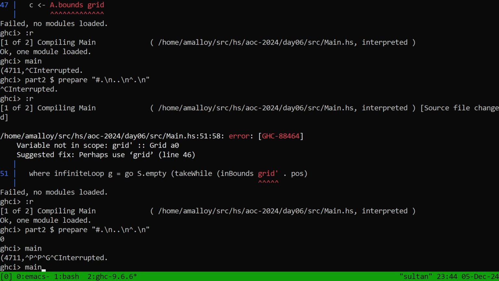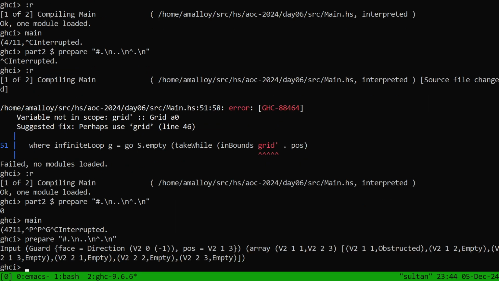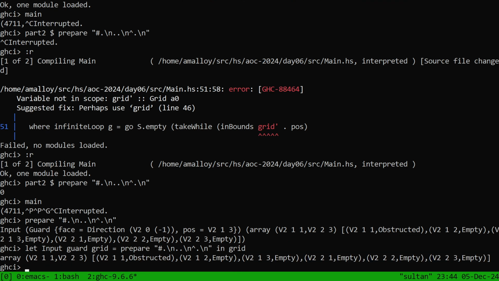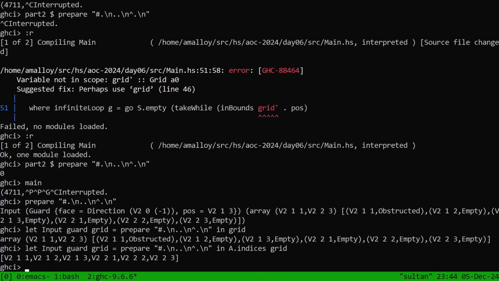Okay, the one in GHCI is still running. Like, I'll prepare on this. It's an input. Guard grid equal this in grid. All right, so that's just the array part. And if I say the indices of that grid, there are 6 of them. That makes sense. We're not allowed to put them outside of the grid, are we?